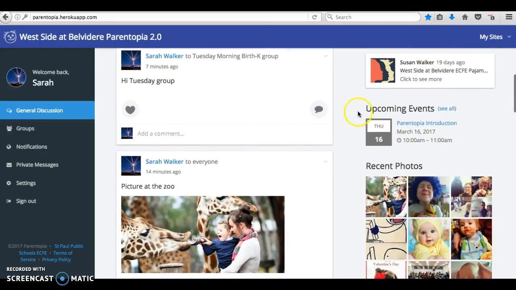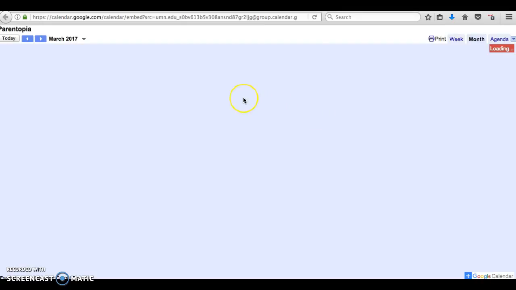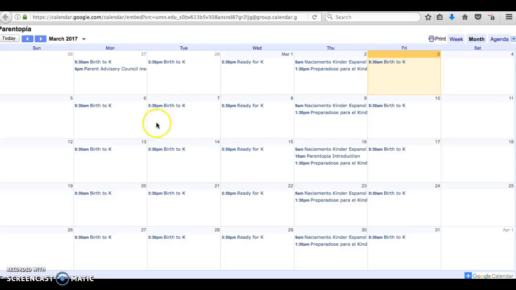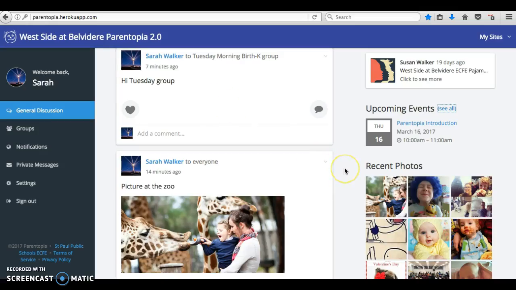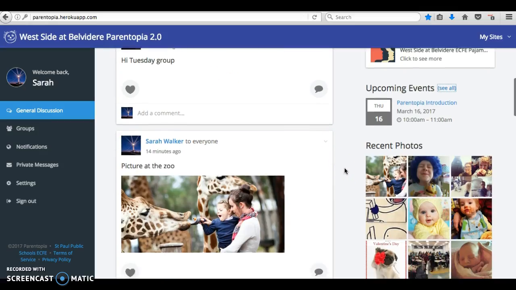It will also bring you to a calendar, and it will show you new events or upcoming events, and you can read more information about those events. If you click here and see all, it will take you to another tab that will show you a whole calendar of events for the month. Then you just need to click back to the previous tab to go back to Parentopia.